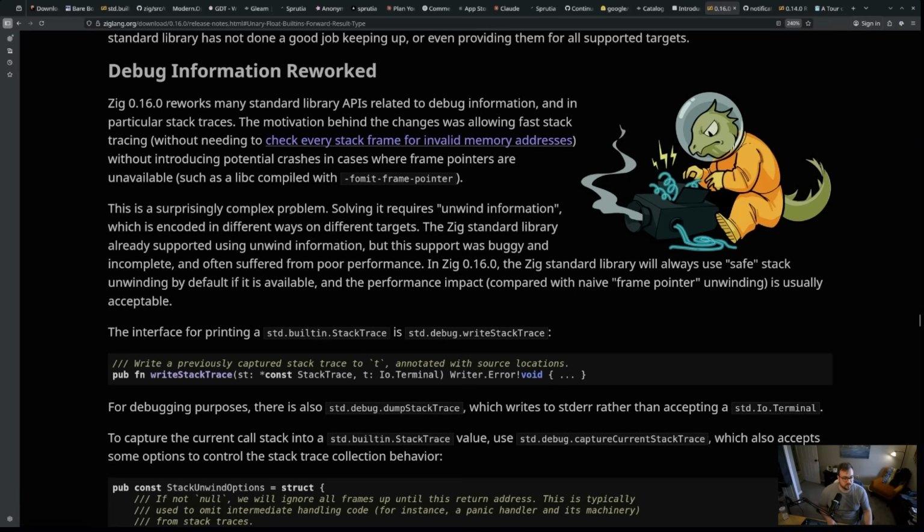This is a surprisingly complex problem. Solving it requires unwind information, which is encoded in different ways on different targets.